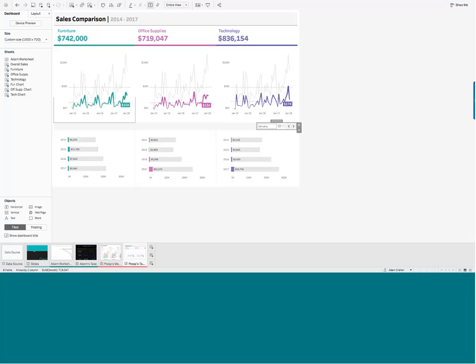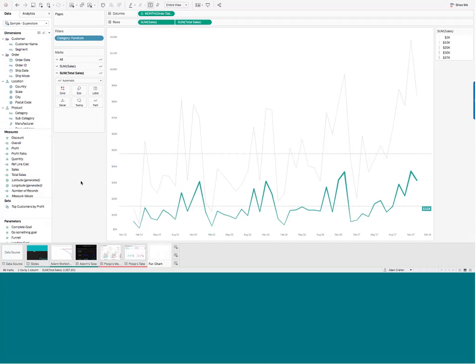So there are a few things that I have done deliberately on this dashboard, and we'll talk a little bit about that. But before that, let's talk about how this chart is designed.